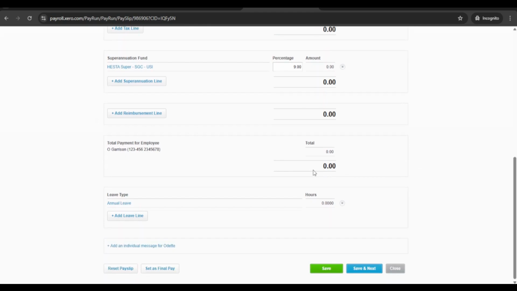Now that the pay run is posted, you can send payslips to your employees. Go back to the pay run and look for the option to email payslips. Select the employees you want to notify, then click to send the payslips directly to their email. This keeps your team informed and provides them with a clear breakdown of their payments.